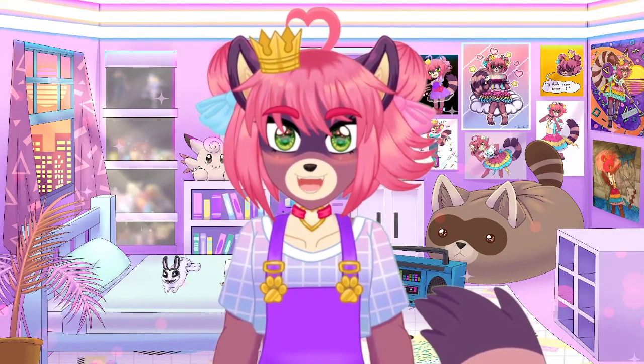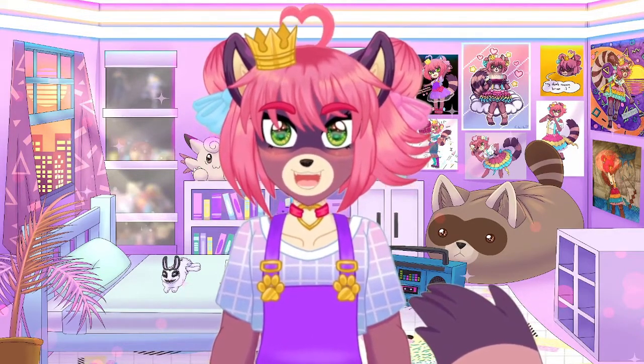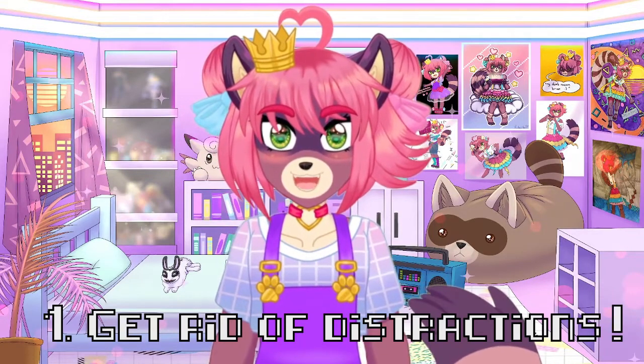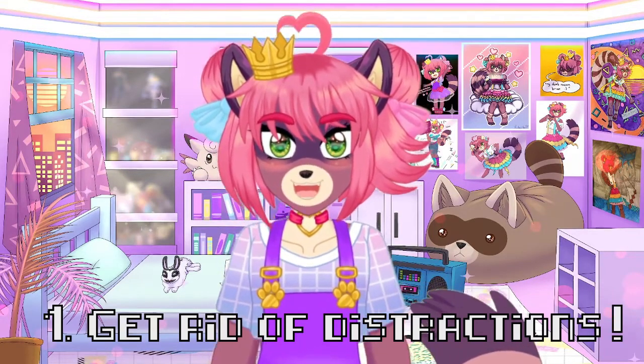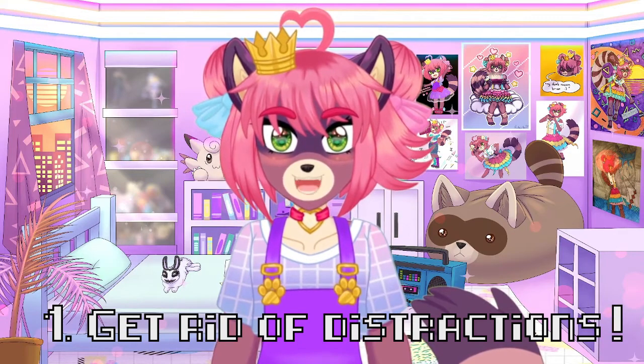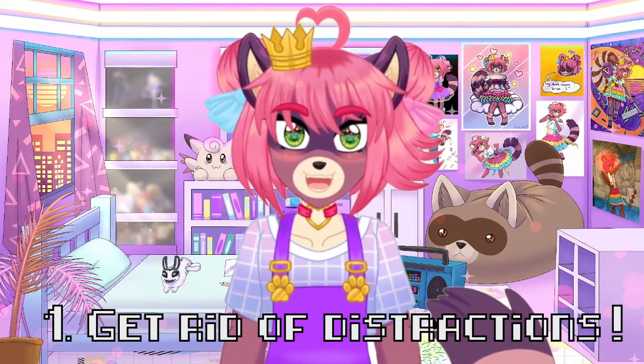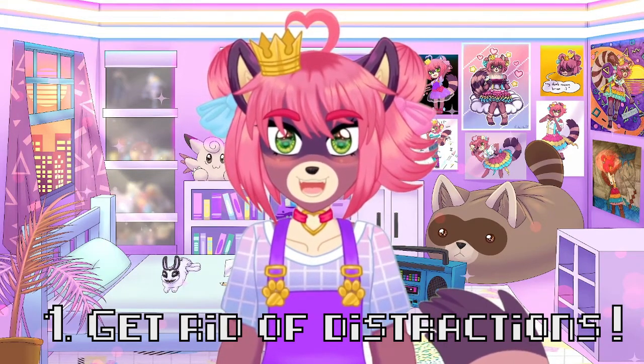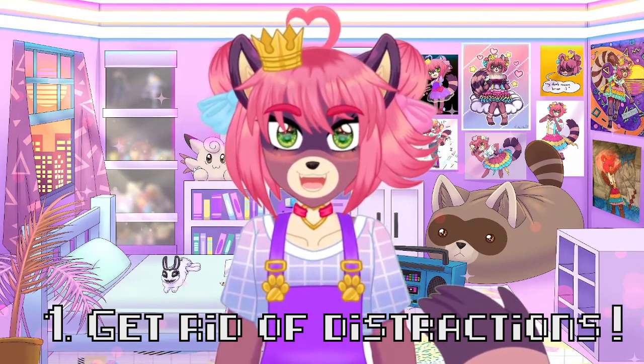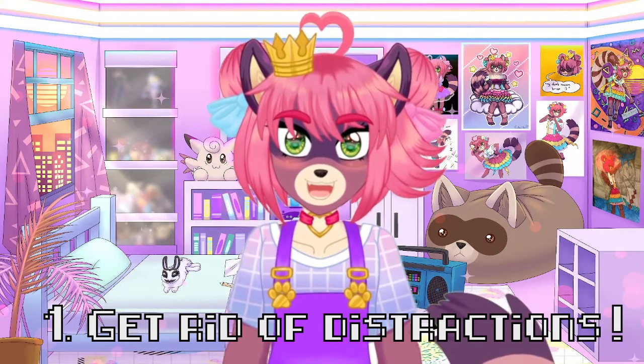In order to do this, I recommend doing the following. Number 1, get rid of distractions. Make sure your browser is closed while working, or at least only have tabs you need open. Put your Discord, Skype, Telegram on busy. Close your blinds on the windows. These are just a couple things you can do to remove distractions from your area so that you can focus on work.